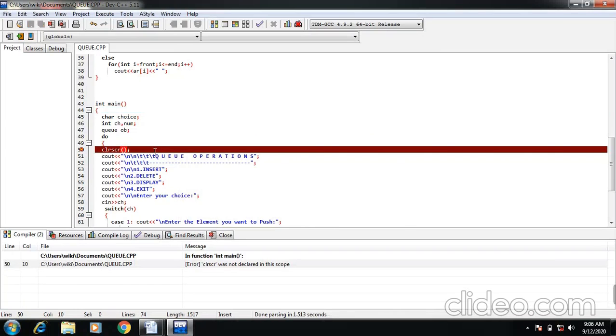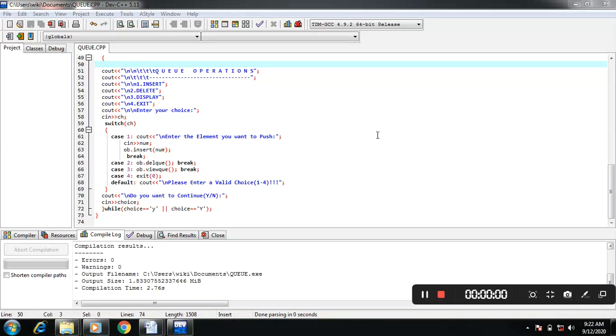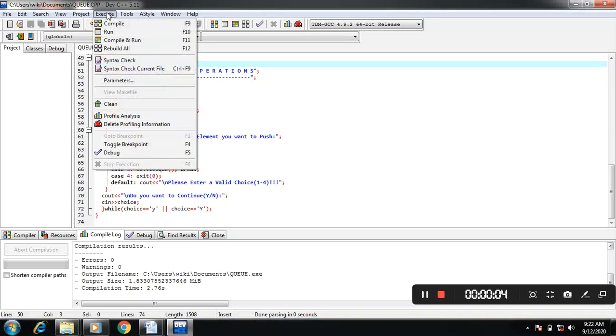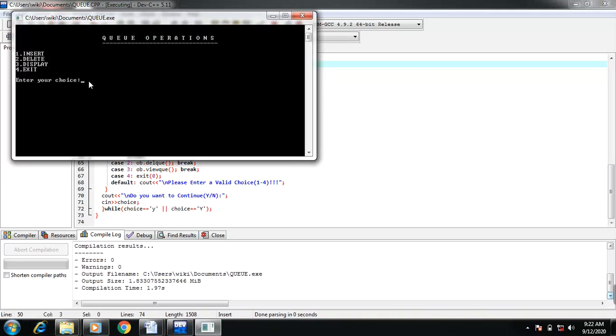There is one error. Now I want to execute this program. Go to execute, select F11 or compile and run, so it runs directly on your project. First I select the option insert. The first item is 10, I give the item 10, entered into the queue. If I want to continue, press Y.